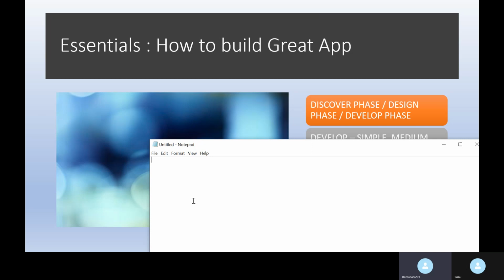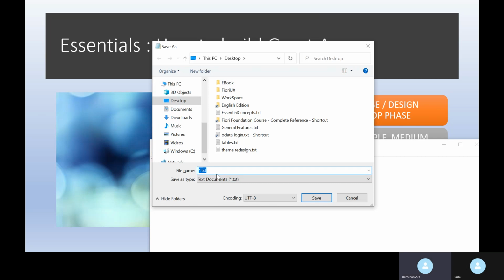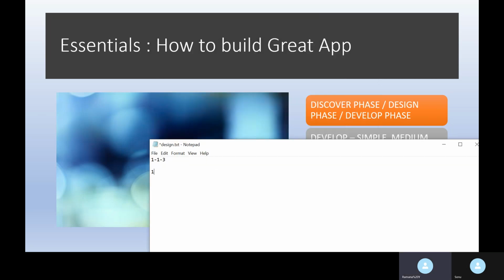But Fiori, they used to have a maximum of a 1-1-3 approach. So what is this 1-1-3 approach? One use case, one application, 3 screens. So this is the max.